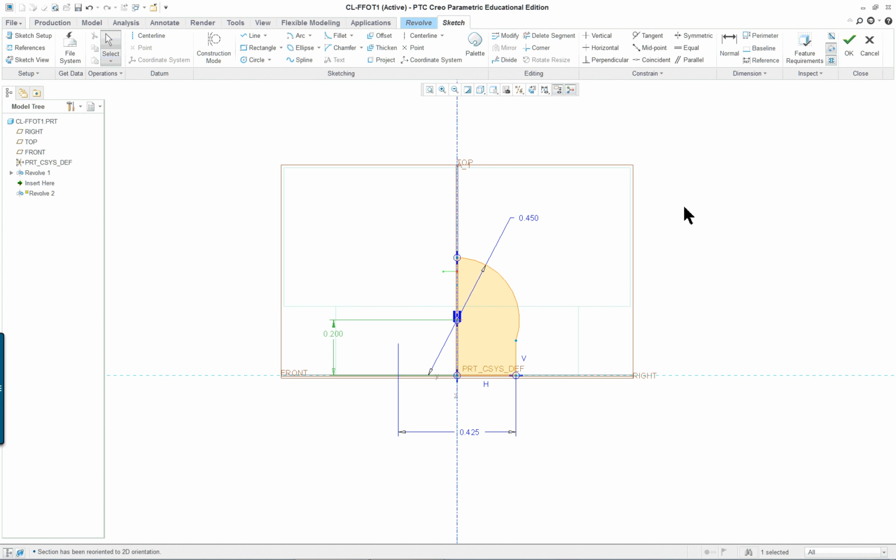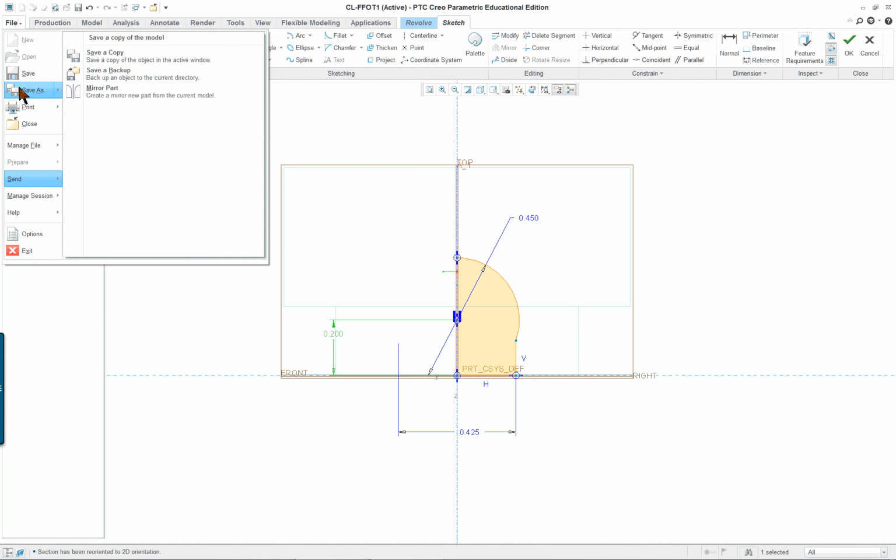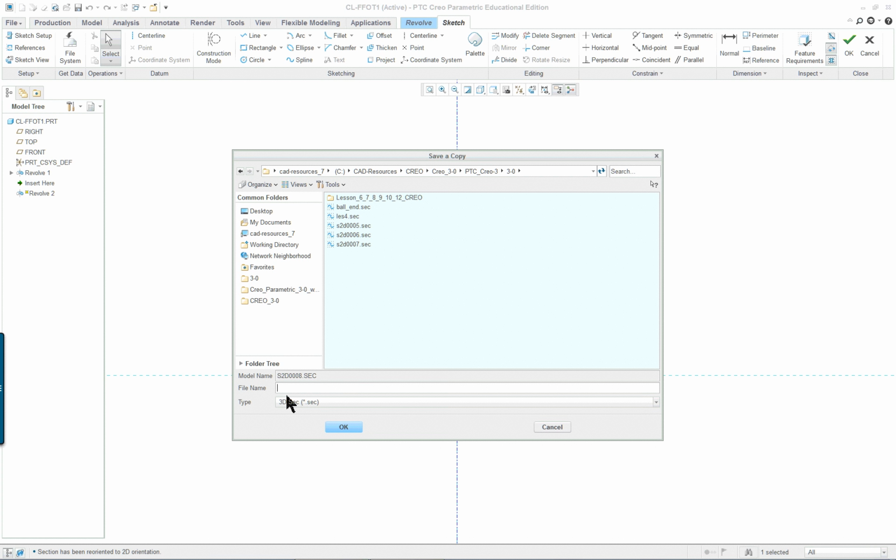We're going to save this, but if we save right now, you're going to see I go up here and you see we have file. The regular save is not going to be available. Okay? We're saving the sketch right now. So we're going to click save a copy.